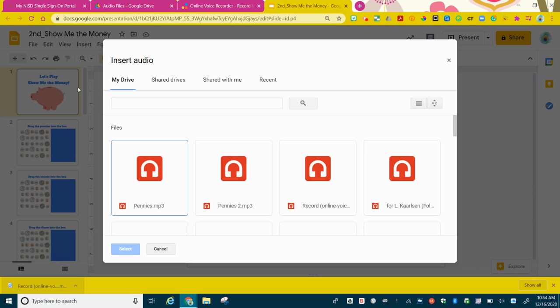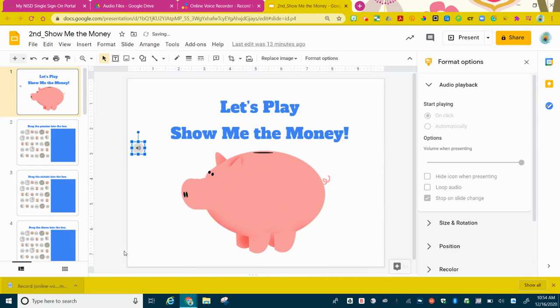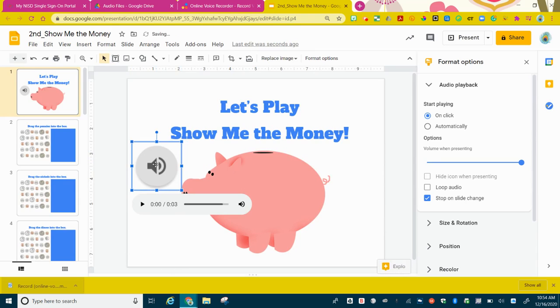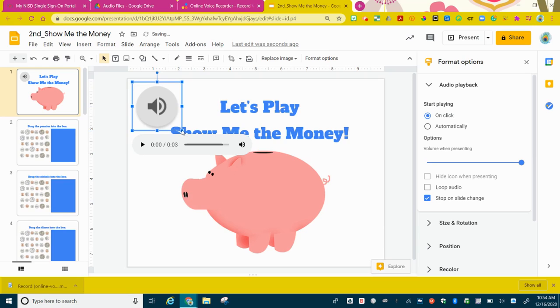So I love how it already filters out the files for me, and it's only going to pull up the MP3s and WAVs. So this is the file I want to include, Show Me the Money. And I'm going to go ahead, click on it, and press Select. And now it's embedded this little audio button. I'm going to click on the corners just to make it bigger. And I like to leave mine in one of the corners all the time so the students really see it.